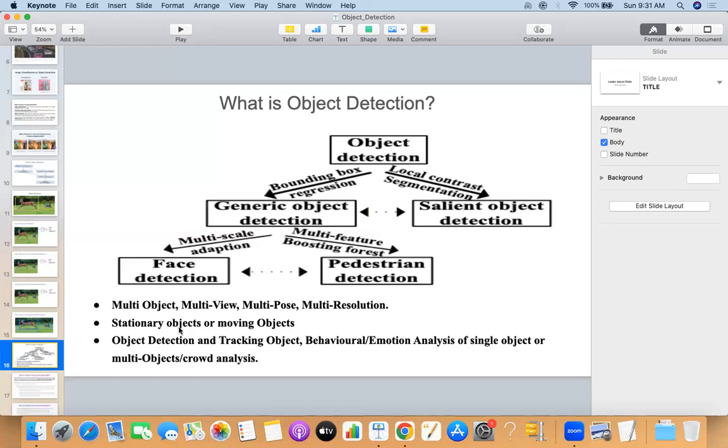And what are the other things we can say? Multiple objects. We need to find out multiple objects, multiple views, multiple poses, multiple resolutions, stationary objects, moving objects. These are the things we will be trying to figure out. Maybe different kinds of objects, different poses. Multiple resolutions, like high resolution, we can also figure out using object detection. Stationary or moving objects is another kind of thing we can do.